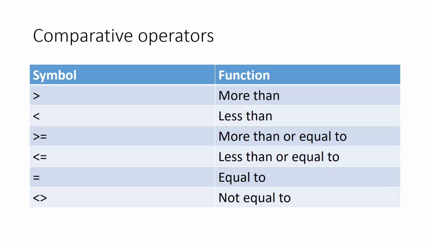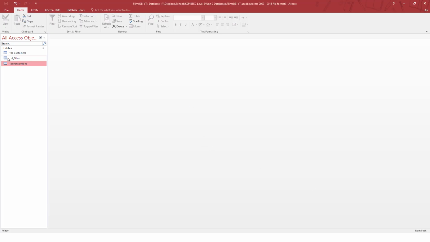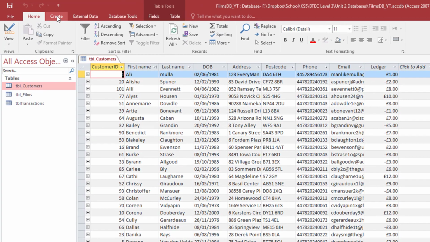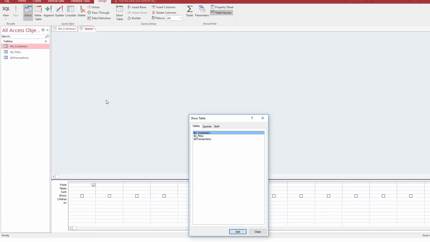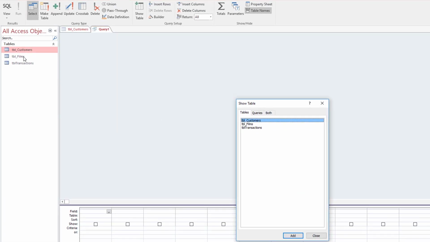I'm going to look at my database that I set up earlier. Here's my films database, and I'm going to look at the customers. These are all the customers on my database, and I'm going to do a simple query. To set up a query, click on create, click on query design, and then you'll see a pop-up that allows you to choose from the 3 tables that I have. I'm only going to use the customer table, so I'm going to click on add just the customer table, and click on close.